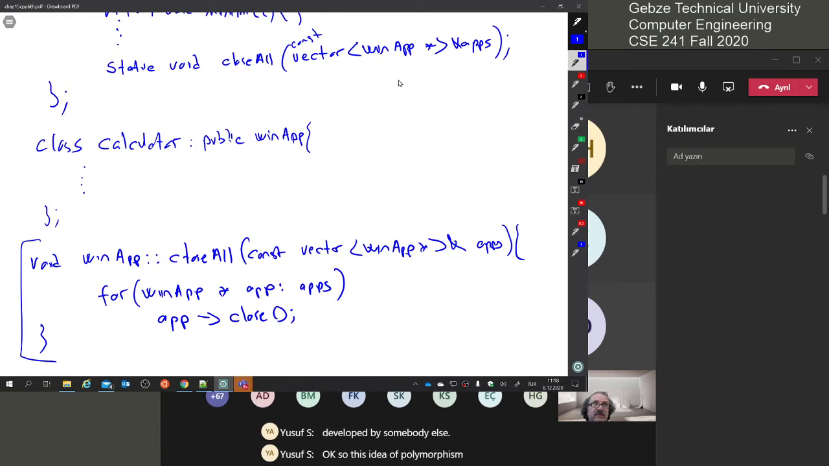Do you have any questions? Sir, I have a question. Sure. How can we close the app if we put const in front of the vector, since we can't change the vector?